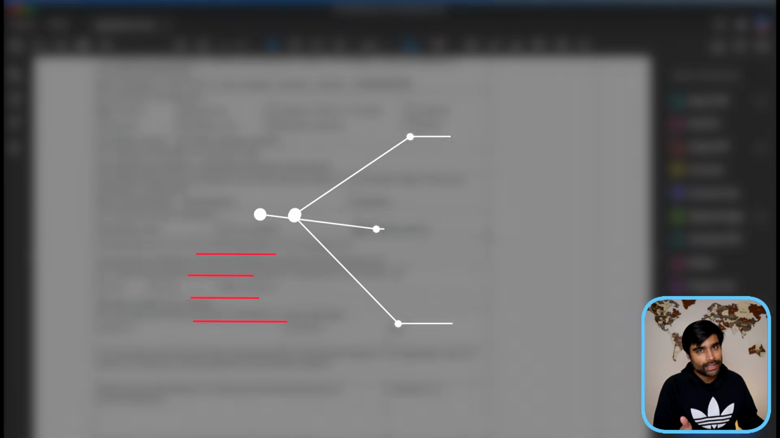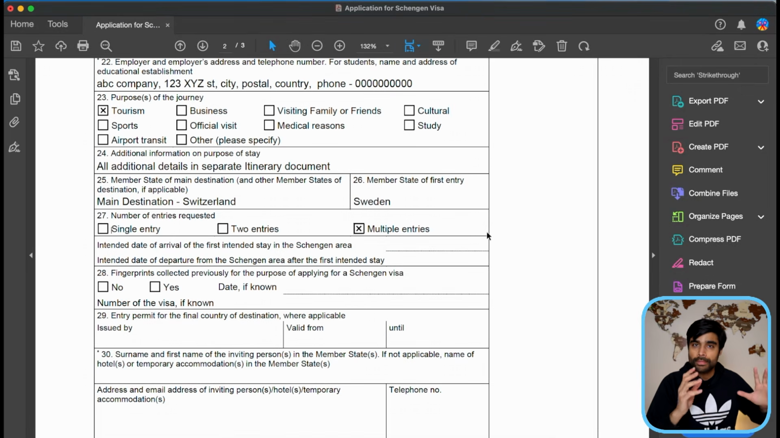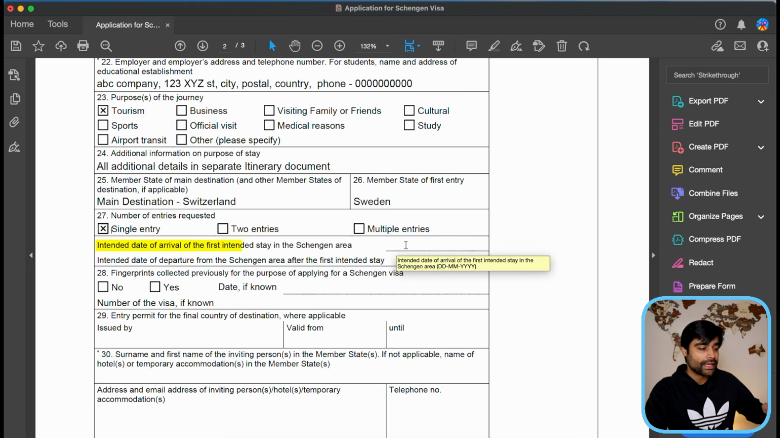So whatever visa you're applying for, single, double or multiple, make sure that it aligns with your requirements, your specific case, and the documents that you can use to justify that. Then for the intended date of arrival of the first intended stay in the Schengen area, this is the date when you will arrive or are planning to arrive in your first member state, meaning your port of entry into Schengen. Intended date of departure is the date that you plan to leave Schengen.